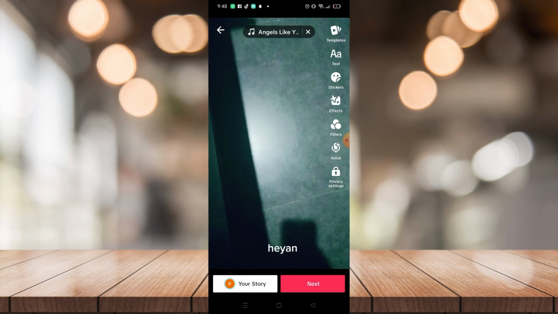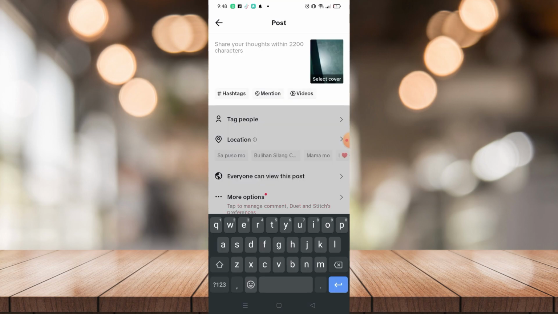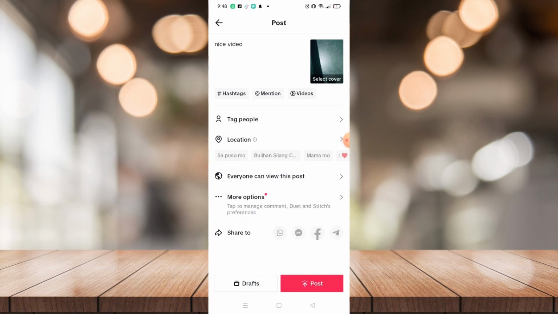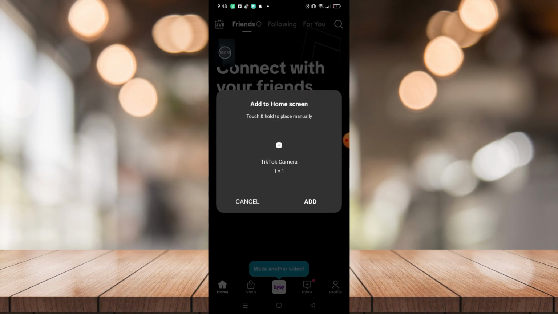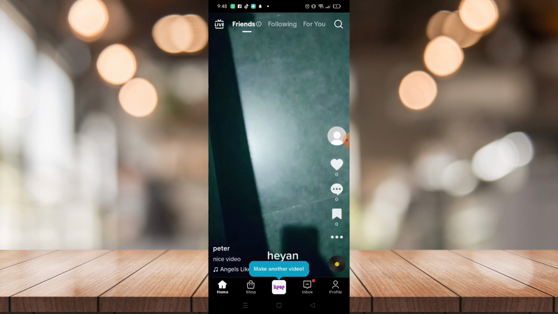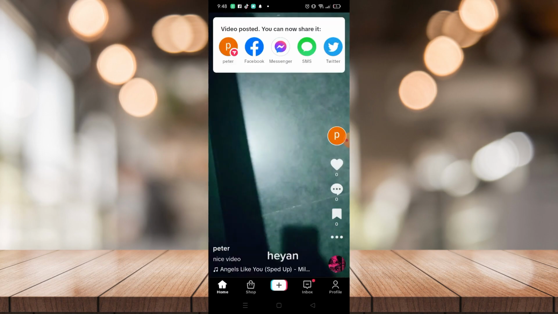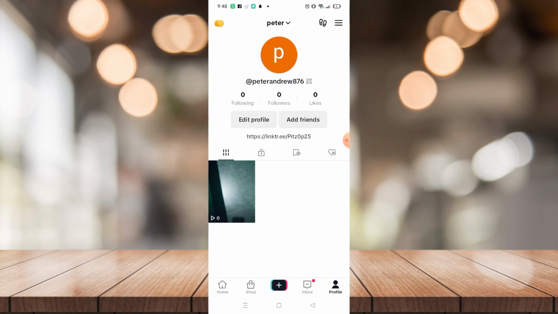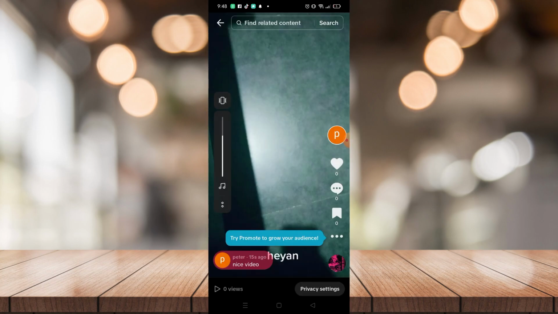After you click that, just click next and it will show you this one. Just add a title of your post, and after you're done, just click post, and right there, as you can see, the video is being posted. You can go back to your profile and watch the video, and as you can see, the video is in photo mode, and that's it. That's how you do it. The sound is incredible, and that's how you do it.